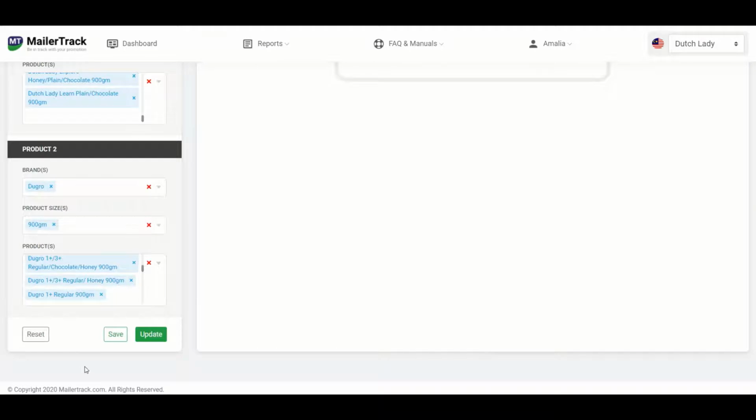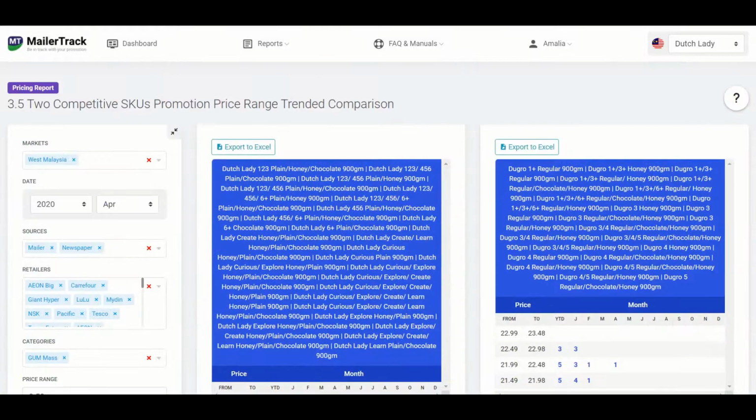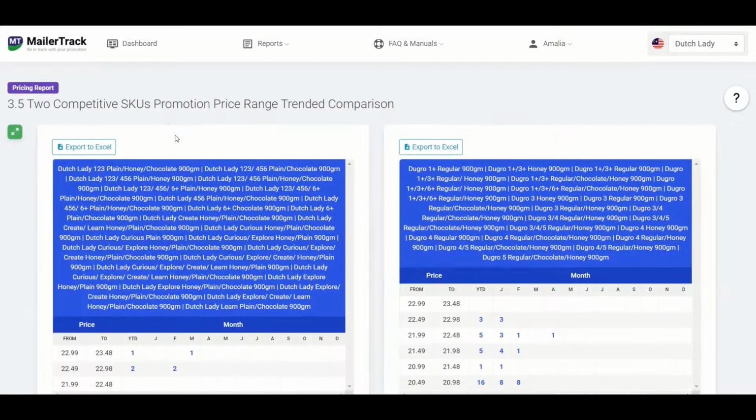So if you click on Save here, the selection you've made so far will be saved for you. As you can see earlier, it took us quite a bit of time to select all the Dugro SKUs. So if you click on Save, the next time you come into this report, this selection would have already been made for you. So you save a bit of time there. And if you'd like to redo the selection, all you need to do is click Reset. But since we're currently happy with this, we'll just click on Update and minimize the selection box.